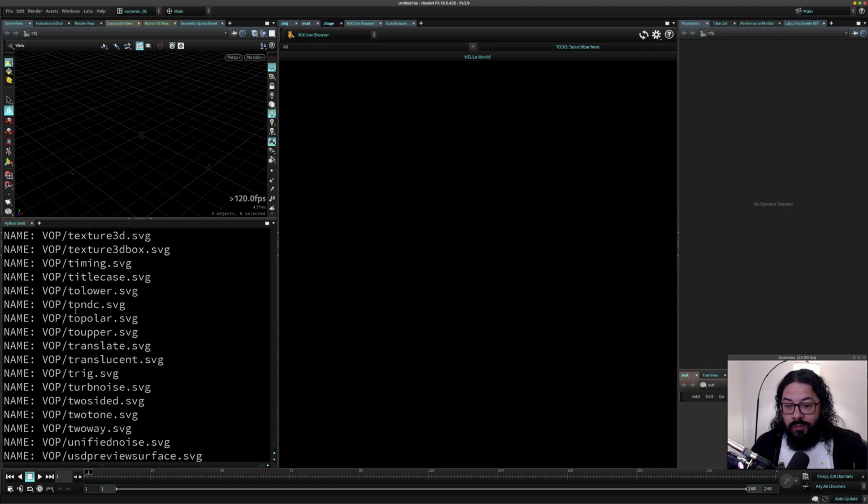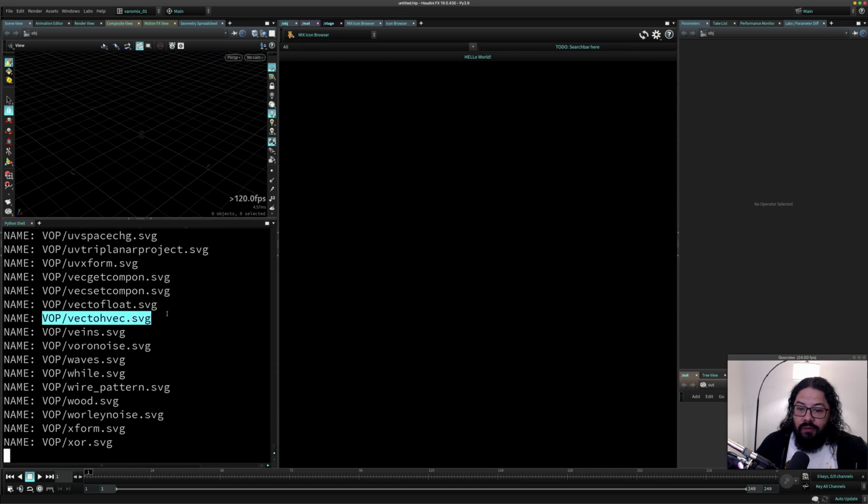And this is what's being printed, right? This is the name of the file inside the zip file. It just gets the folder and the slash for the division between the folder and the actual file, and then it gets the name .svg.